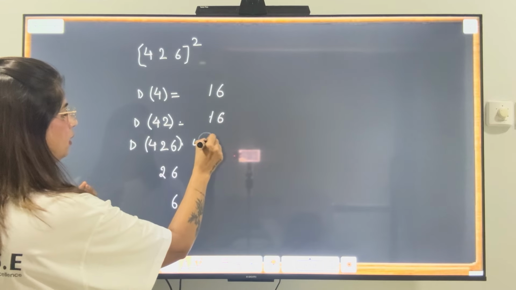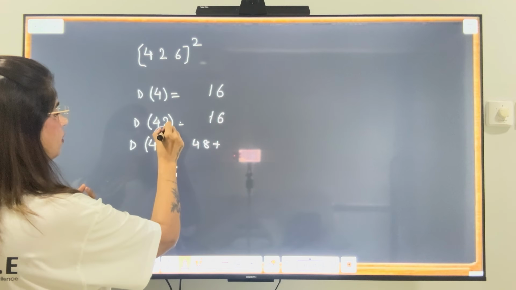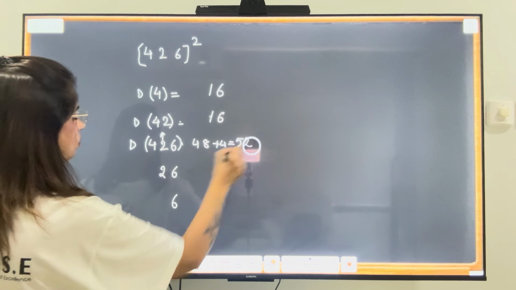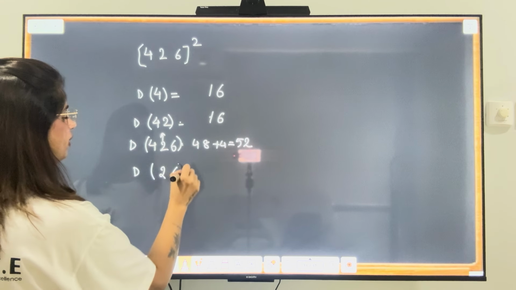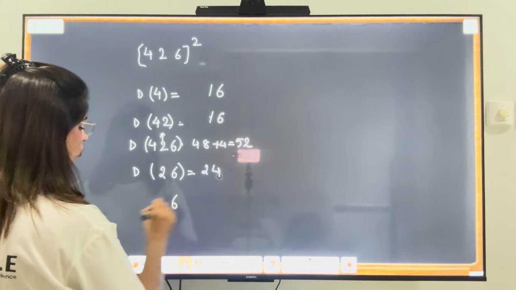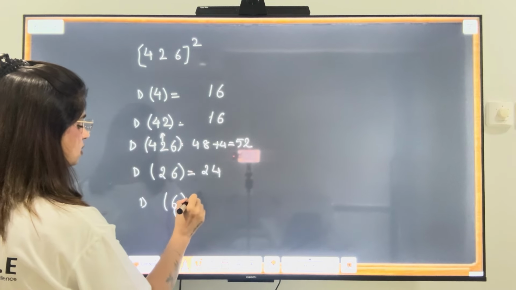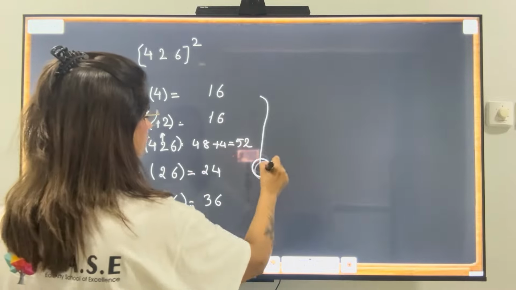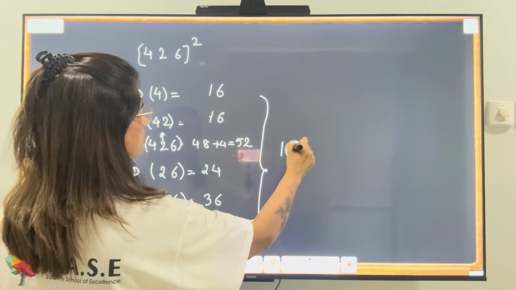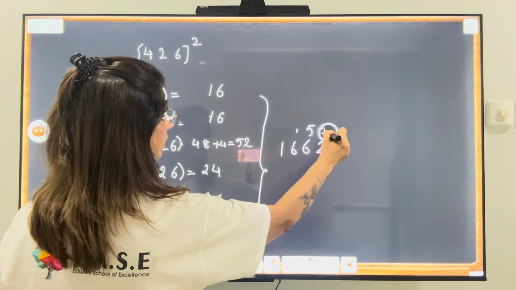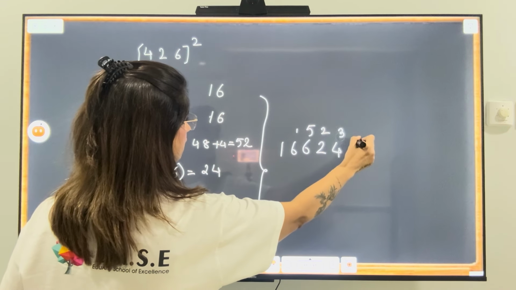That is a 48 plus the square of the center digit, which is 4. So this will give you what? 52. Now you have a duplex of 26, which is 6 twos are 12, 12 double 24. And you have a duplex of 6, which is 36. Now we only have to arrange our numbers, which is equal to 16, 16, 52, 24, and 36.